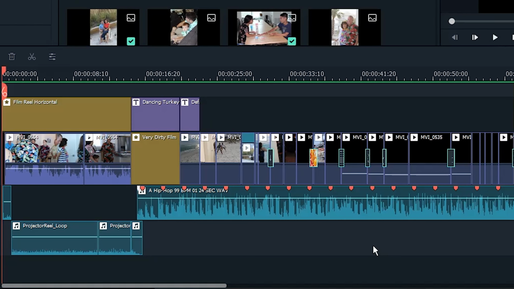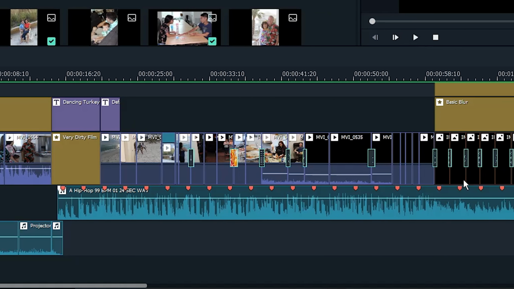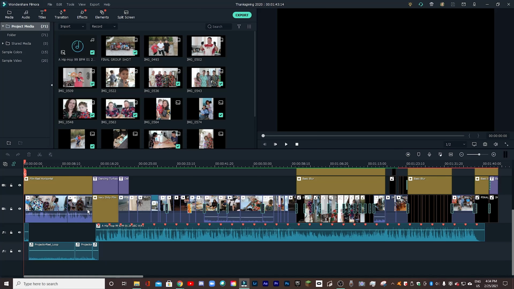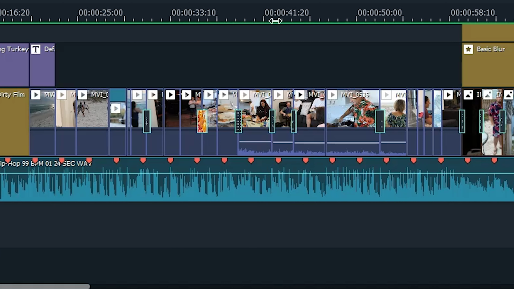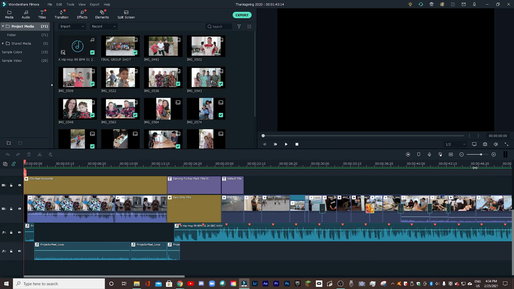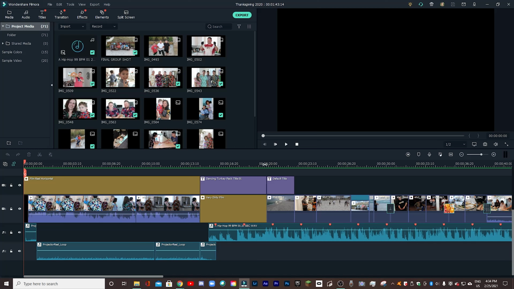This right here is an actual completed project timeline. As you can see, it looks pretty complex, but you might have noticed the red dots on this music track right here. They're helpful indicators to have if you're like me and you like to cut to the music, and this tool makes it a lot easier to do that.